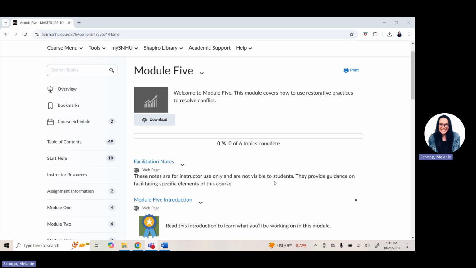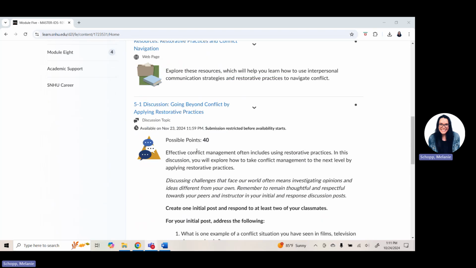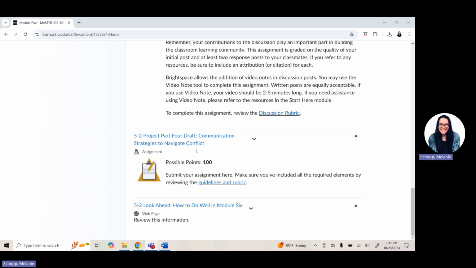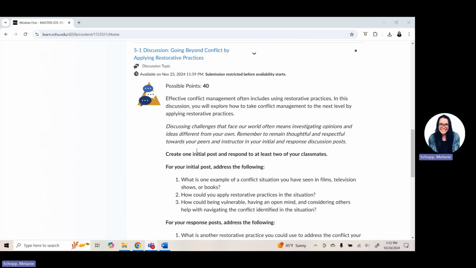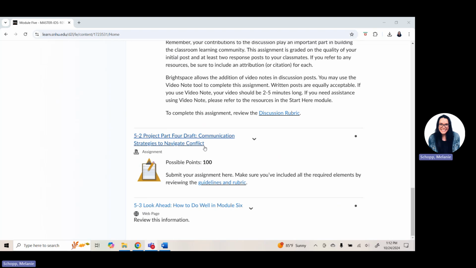As always, you know that your assignments and course information are located in Brightspace, and we want to navigate to module 5. This week, you will have a discussion assignment that focuses on restorative practices, and then your last project, part 4 draft, communication strategies to navigate conflict. Your initial discussion post is due by Thursday, with your peer responses to at least 2 of your classmates due by Sunday, or you can work on those earlier in the week as convenient for your schedule. So discussions are Thursdays and Sundays, and the project draft is due by Sunday or before.